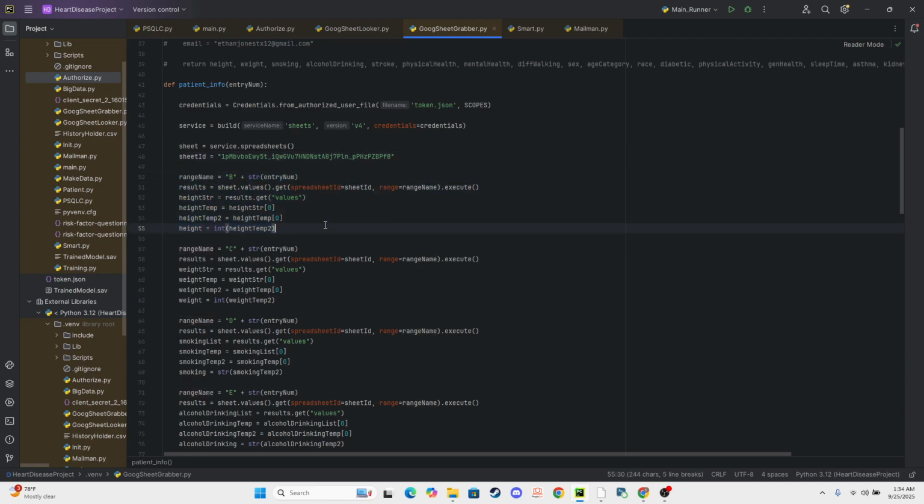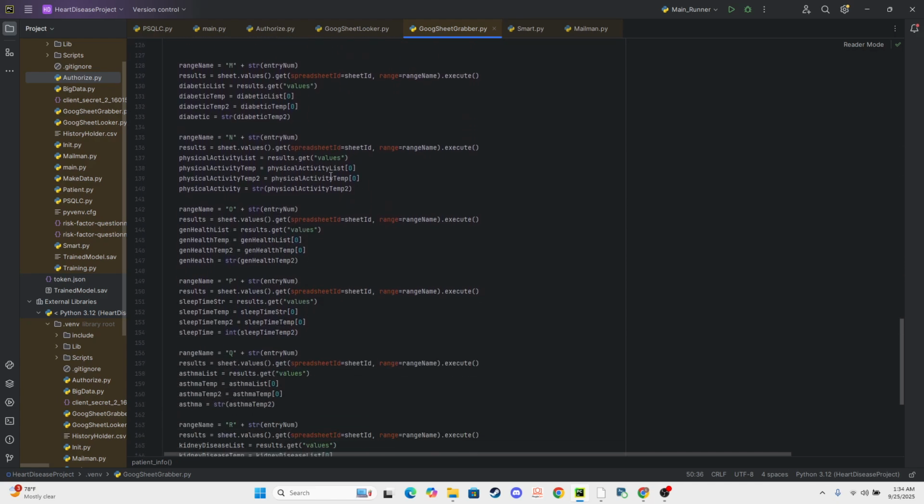Now, the range is set to the column name, or column B right here, plus the string of entry number, which is the row number. So in this case, it's going to be the next row, because we only move into Google Sheet Grabber after Google Sheet Looker has found new information. So we know we are going to be grabbing a row of information that has not been grabbed before.